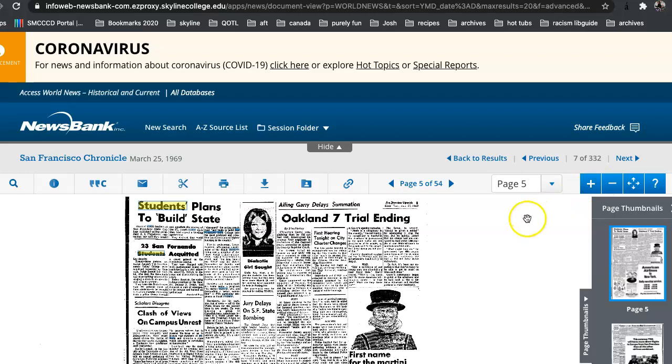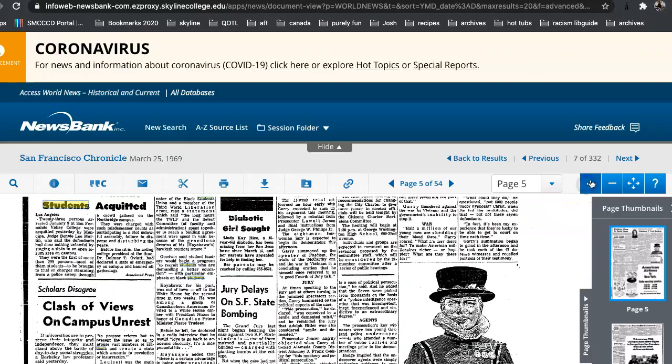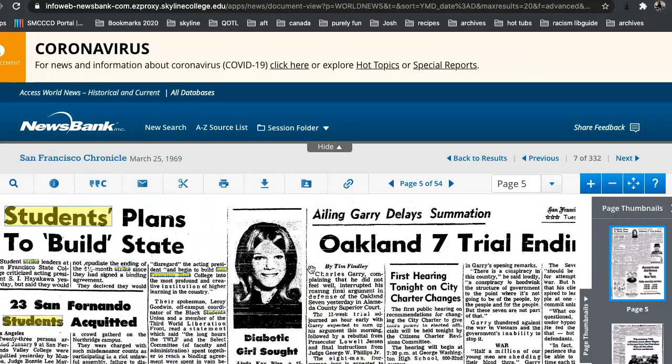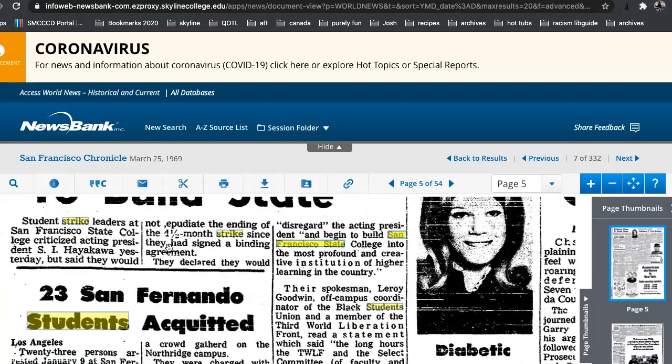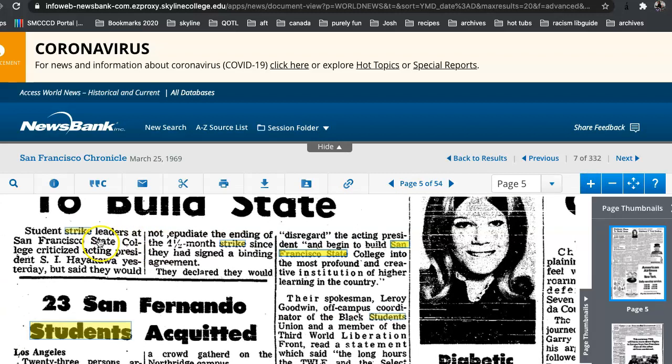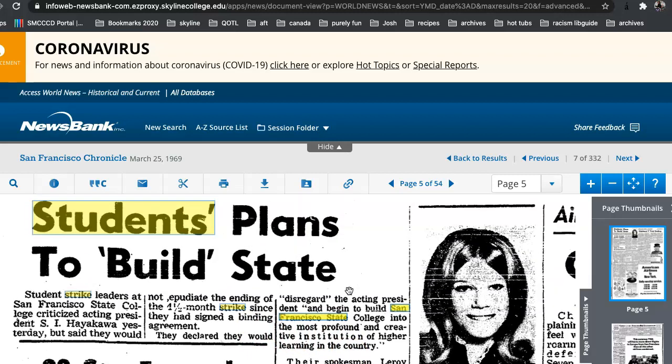And after a quick scroll, I can see that "clash of views on campus unrest" is probably also relevant to my search. So now I'm going to bring it back to be big enough that I can actually read it. And I'll take a look at the article, make it a little bigger. And now I can see that the article is about the strike leaders, talking about how the strike is almost over, they don't have an agreement, and what are they going to do next to make their college what they want it to be. So that's relevant, and I want to save this article.